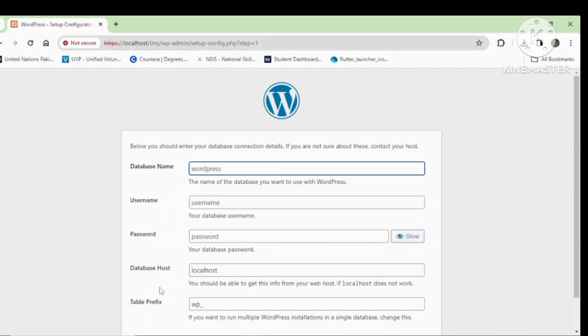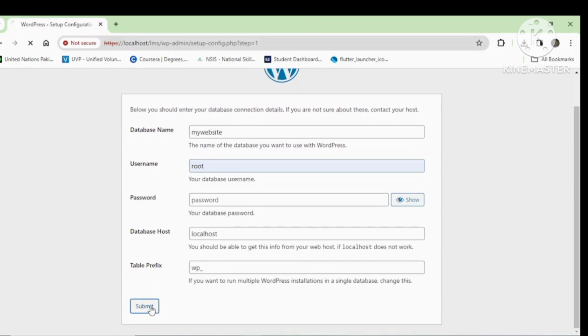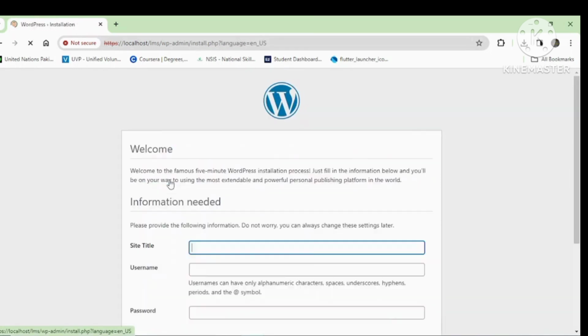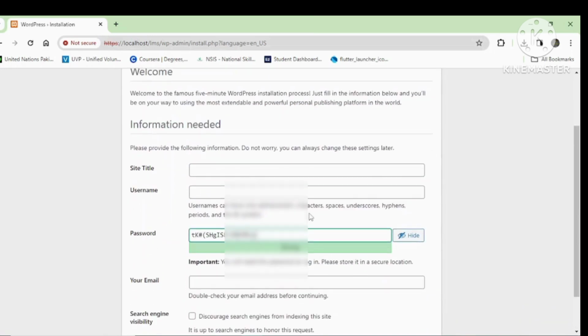Now give the database name you have created for your website, like I've created my website, and the username is always root because we are working on localhost. Let the settings as they are, run the installation process and give a title to your site.